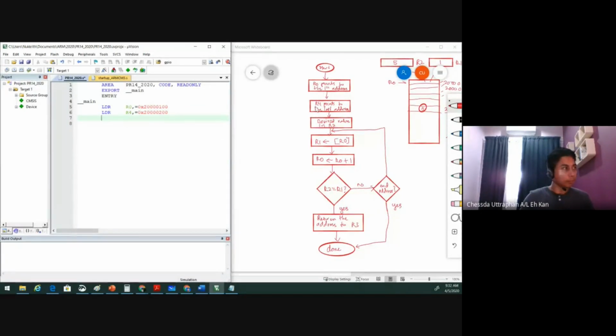Two boxes, two instructions. The next one is to load the desired value in R2. This is easy. Just use the move instruction. So we can use MOVW or MOV R2. The desired value must be an immediate value. So the value is, in our case, 5. All right, now it is in R2 already.